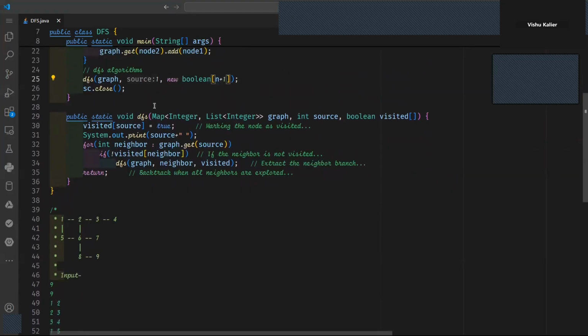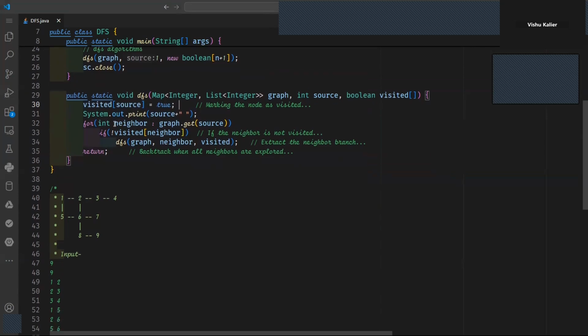Now similarly, as I explained in the pseudocode, mark the current node as visited, right? And I'm just printing it. Then for every neighbor, I'm taking one branch out of all the given branches and checking if that branch is not visited yet. And if it is not visited, I'm applying DFS for it. This is a recursive call.